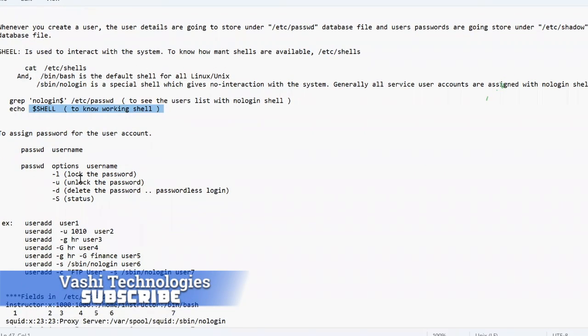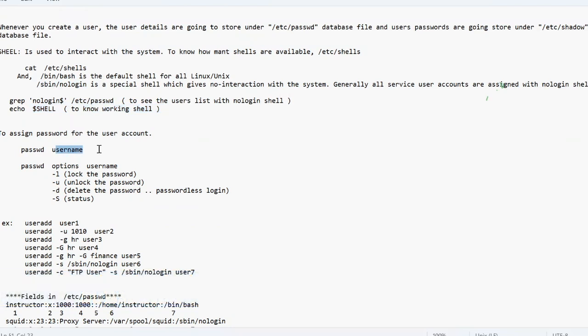We can set the password for the user account with passwd username. I already showed you, right, guys? The option -l is nothing but locking the password. If you're working on the Windows platform and you type the password wrong three or four times, it automatically locks your password.